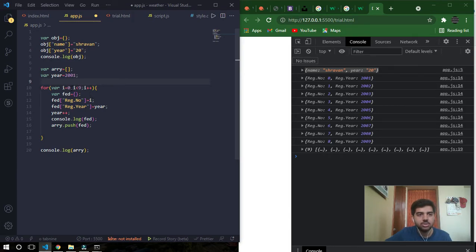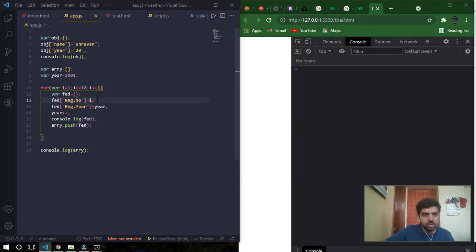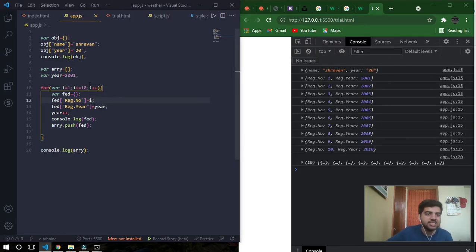Registration number 0 doesn't exist, so I'll just make it i plus 1. I'll take this to 1 and make it go till 10, so less than or equal to 10. Let me take this plus 1. So what is happening inside this for loop?